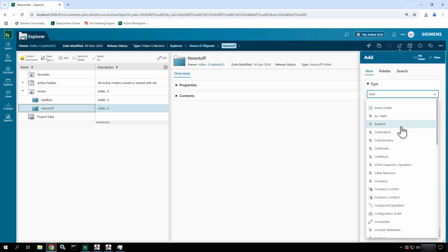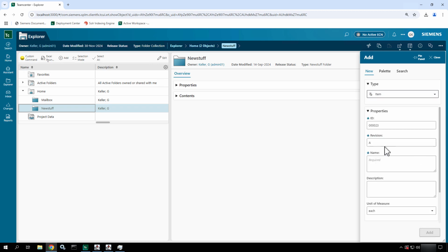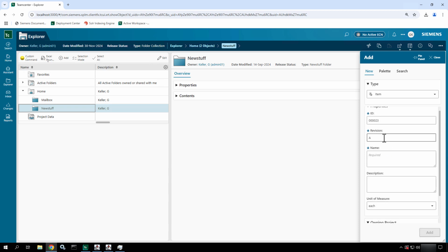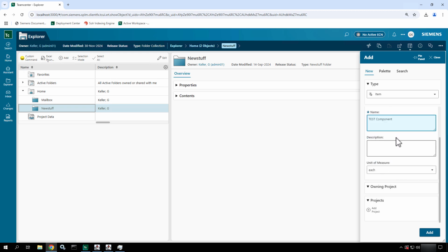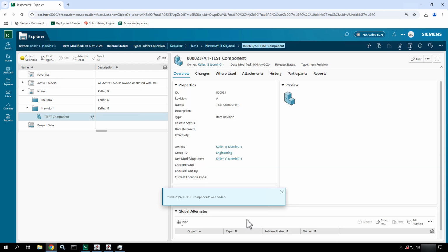I'm going to create a very basic item. I could create different types of items, and depending on the type, I may have additional attributes I can fill out. And then when I pick it, there are some base attributes like the ID, the revision, a name. So I'll call this test component. Description, and there may even be more attributes here with drop-down lists you can select from. I'm going to go ahead and click add, and in this case I can create that object.